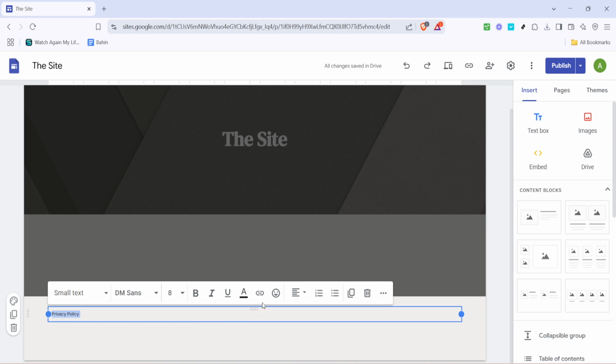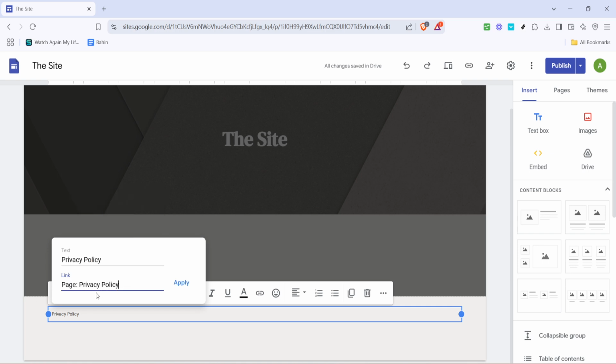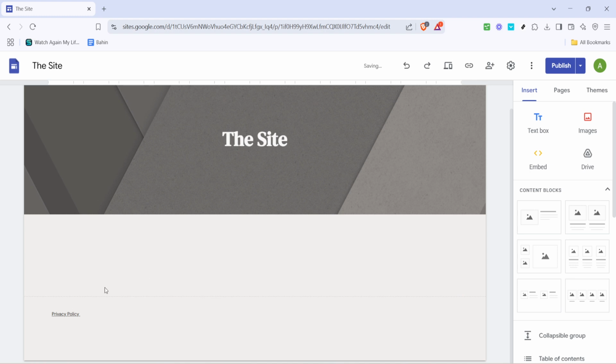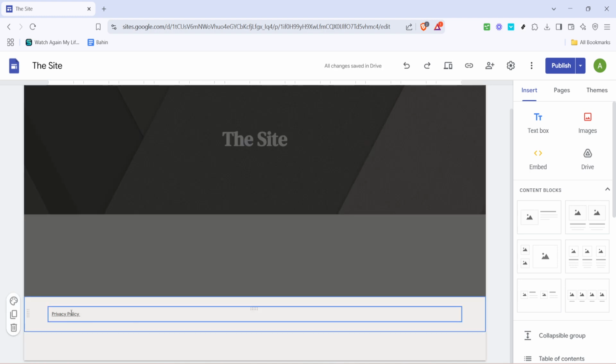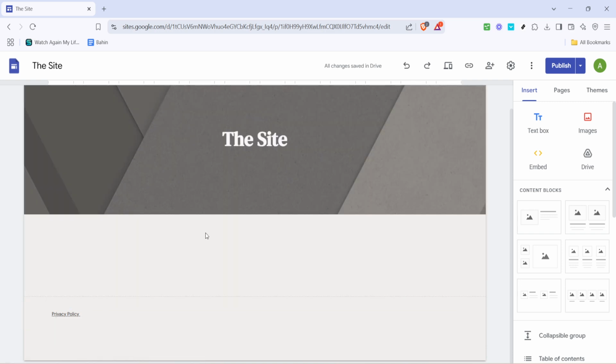After highlighting, look for a link icon within the editing toolbar that appears. Click it and you'll be prompted to link the highlighted text to one of your site's existing pages. Choose the privacy policy page you just created. Select this page and confirm your selection by clicking on Apply. This action successfully links the footer text to your dedicated privacy policy page, and there you have it. You've successfully linked your privacy policy in the footer section across your Google site.